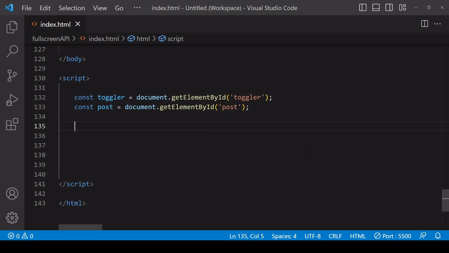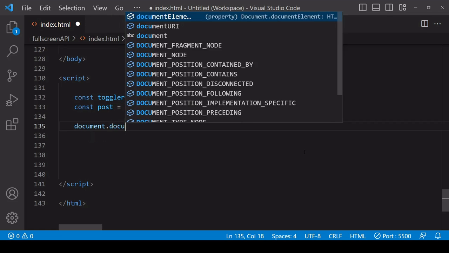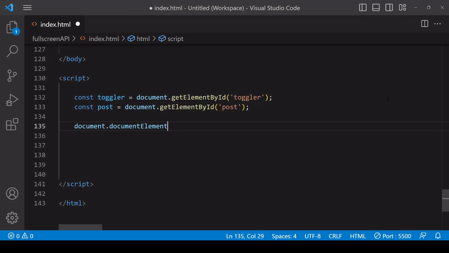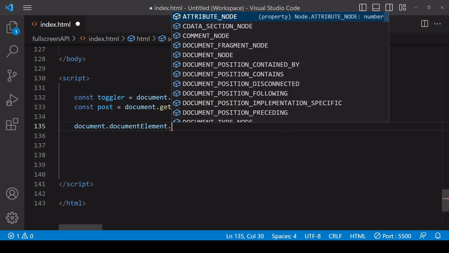So to make a part of your HTML go full screen, you call the requestFullscreen method on it. If you want your entire document to go full screen, you call requestFullscreen on documentElement. So this is selecting the entire HTML document, so HTML tags and everything between them.